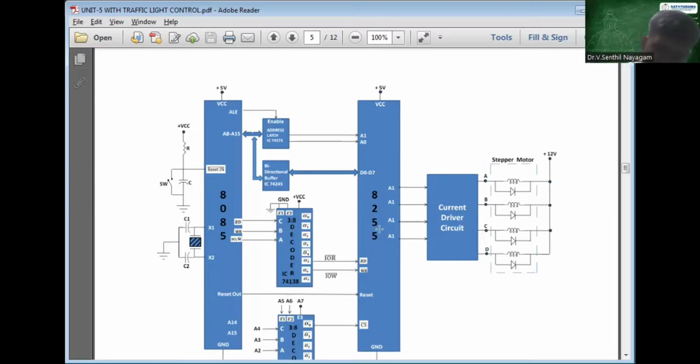But the signal which comes from the 8085 through the 8255 will reach the motor without sufficient magnitude. The signal saying which coil has to be energized will reach the stepper motor coil but is unable to energize it. So we require a driver IC, called a current driver IC. This current driver IC is nothing but the ULN 2003 IC.